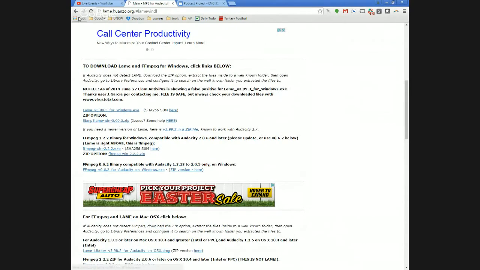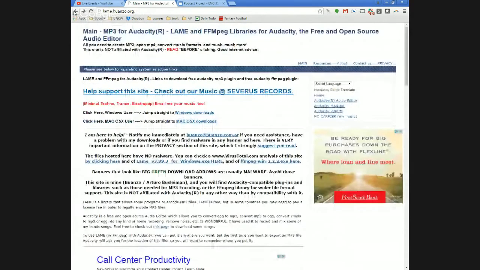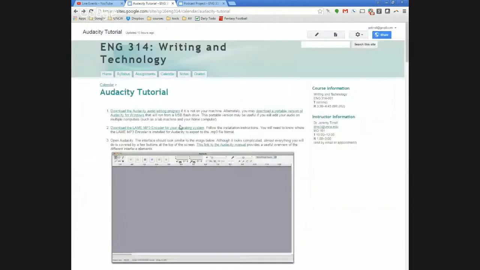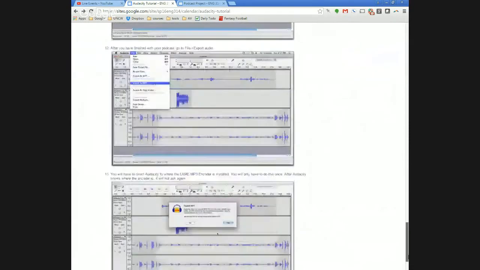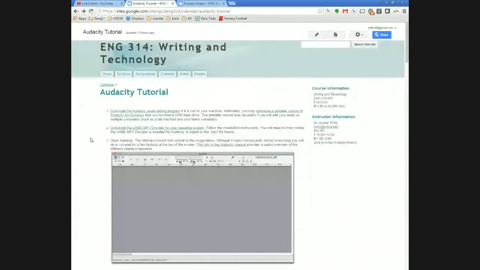You can get a compressed zip. Mac side, same kind of thing. You can get an executable as a DMG, a disk format. You'll just need to install LAME, and then once that's done, you're pretty much good to go. As the tutorial says down here at the bottom, the first time you want to export your audio to MP3, you have to tell Audacity where the LAME encoder is, but you only have to do that once. So once you've done those two things, you're ready to go, and then you can open up Audacity as it says here.